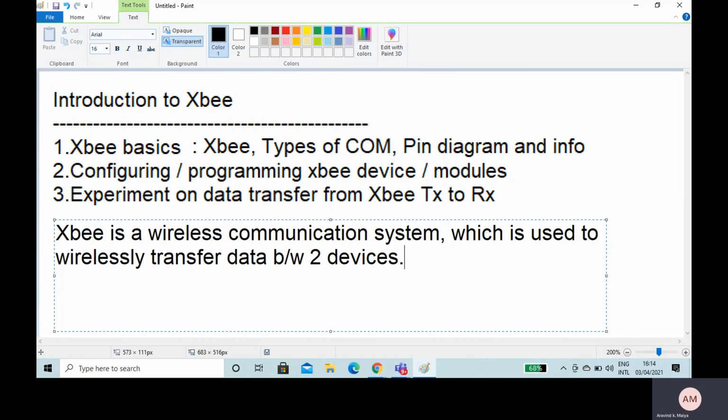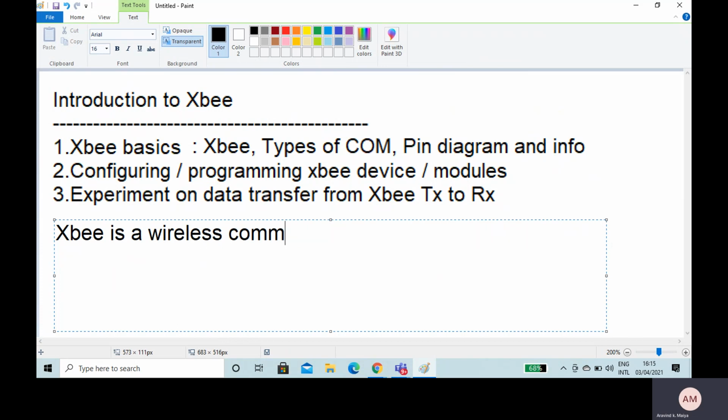Now, using an XB, you can transfer data between two sets of devices. In an XB, you can configure the XB. We will learn about the types of devices in XB.